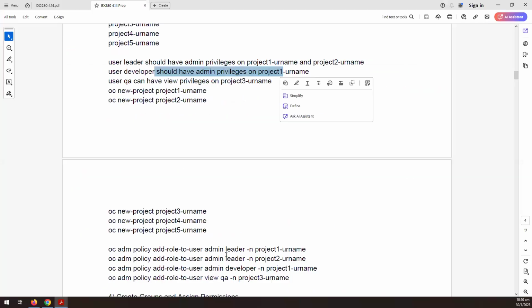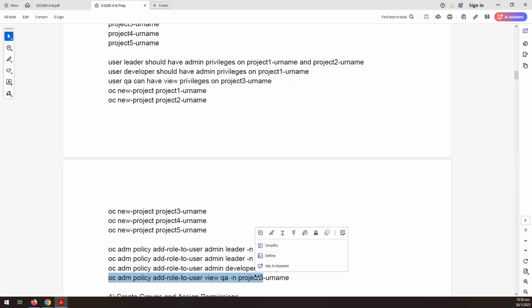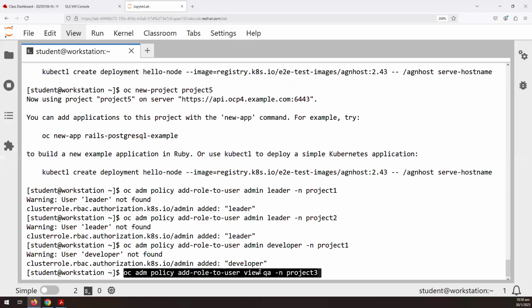Okay. And next, QA should have view access. So oc adm policy, view access to QA user. So for QA, I am giving the view access on project 3. That's it.